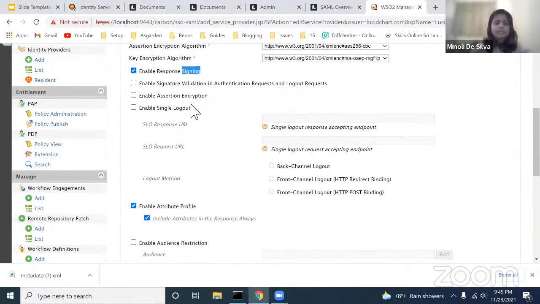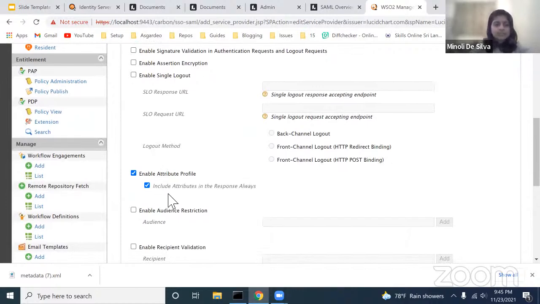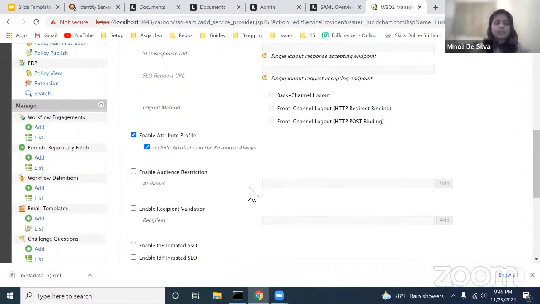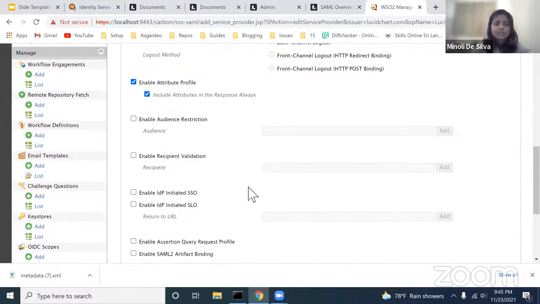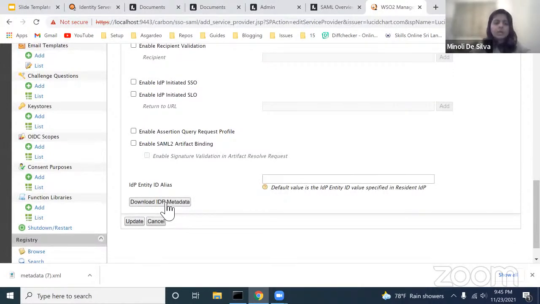You have the option to enable single logout, and there are multiple other customization options, but I'm going to go to the basic ones to get the flow working. Enable attribute profile and include attributes in the response always is selected by default by the metadata we uploaded. So the authentication response will always contain the user attributes of the authenticated user. When you scroll down, there is an option to download the IDP metadata. When we click on this, it will download another metadata file which we need to upload to the Lucidchart configuration.